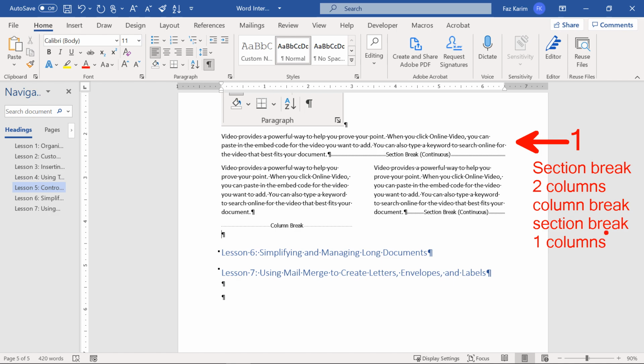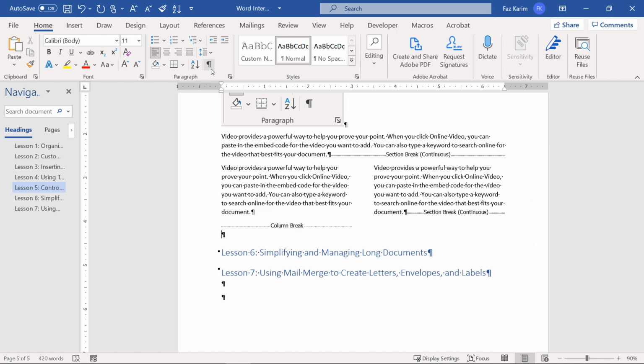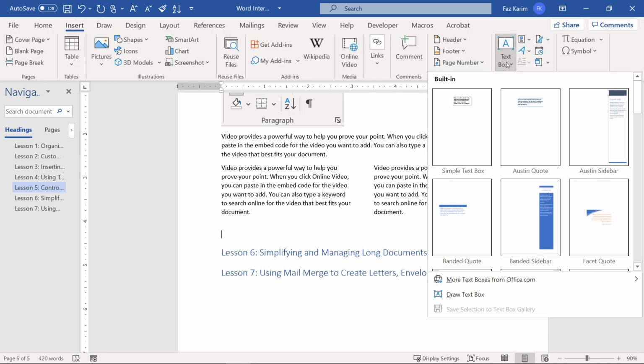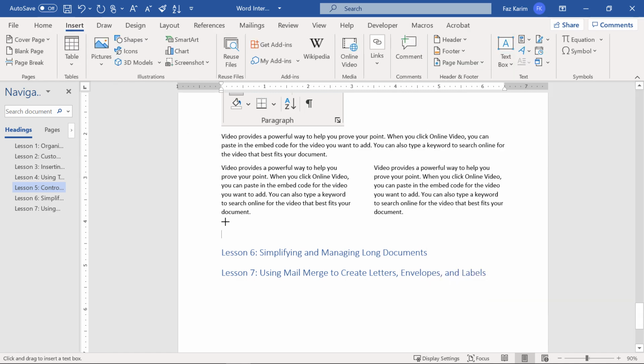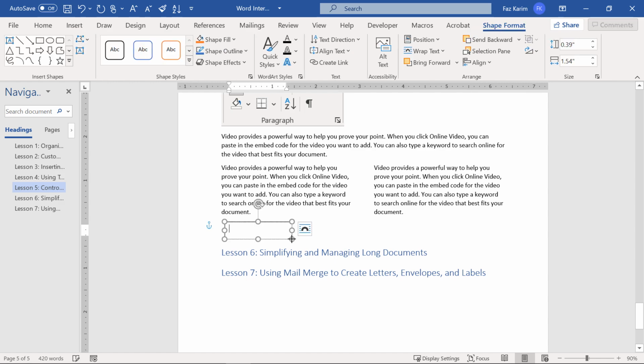Let me go ahead and show you one more thing here. I'm going to turn off my Pilcrow. Because a lot of times people also insert text boxes into their documents. Where you have a text box, maybe multiple text boxes into the document as well.